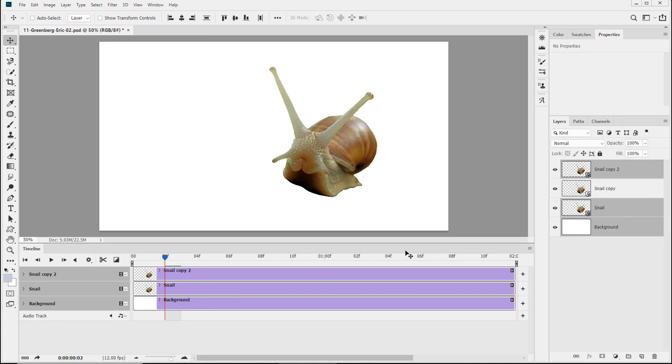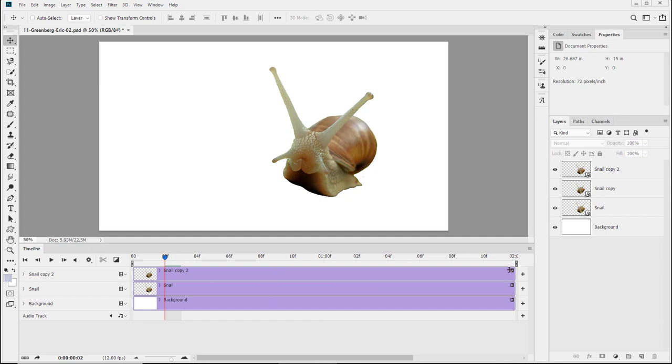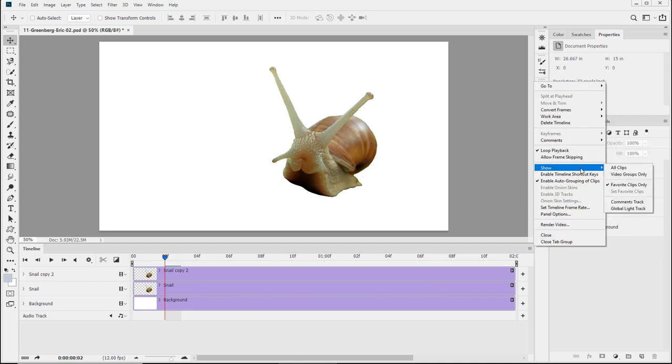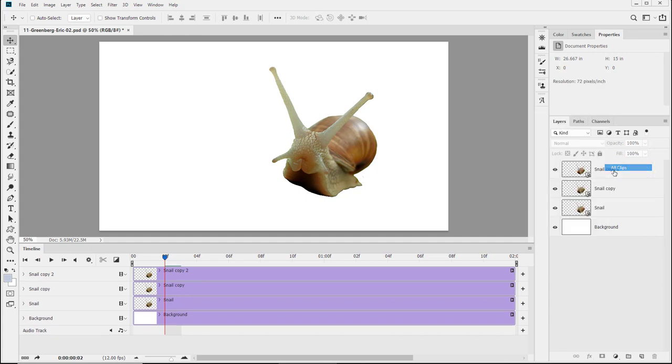So let's press this. Now we have our background, our Snail, and our Snail Copy 2. Notice that Snail Copy is deselected because it's not part of our timeline, but it still exists as a layer. We simply can't see it. So I'm going to go to the flyout menu and Show and set it. Clicking on this a second time, by the way, won't deactivate it. You have to go back up to All Clips. And there we have it.